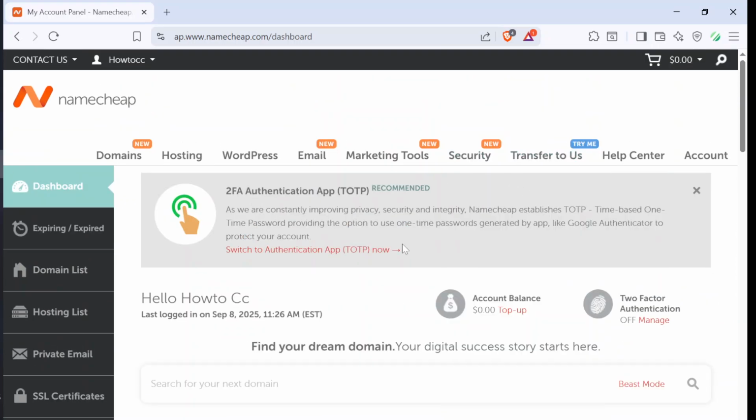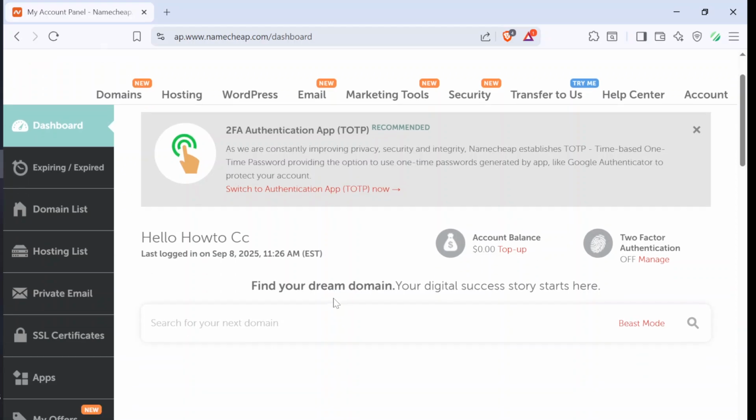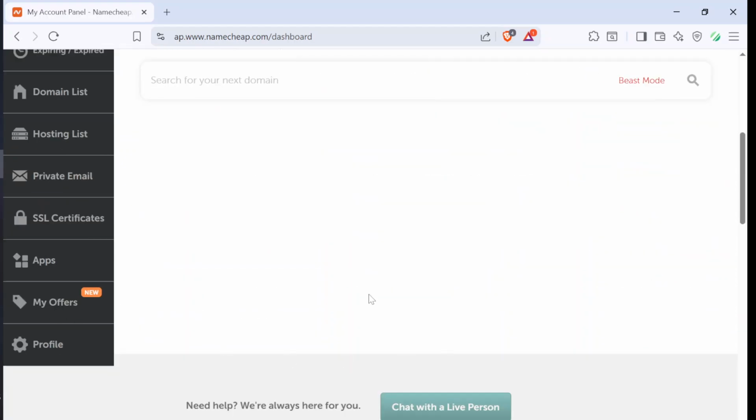If you're looking to delete your Namecheap account, here's exactly how to do it step by step. First, go to the Namecheap website and click the account button in the top right corner. Log in with your username and password, then click sign in to access your dashboard.